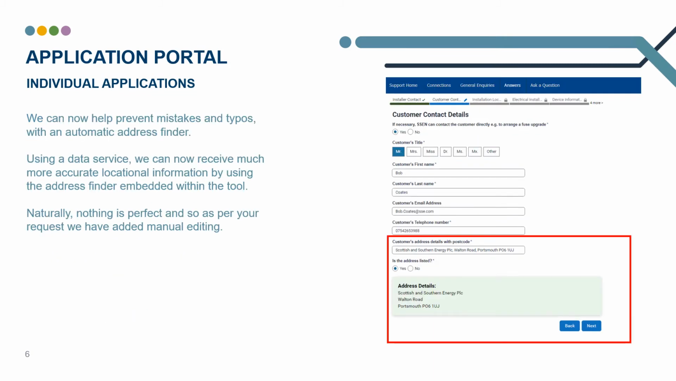We also needed to make sure that the installation address was correct every time. By using a data service, we enable you to use an address finder tool that's embedded within the portal. Though at your request, we made sure that you can still add this manually, as we know that nothing is perfect.